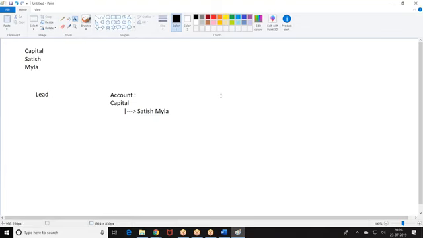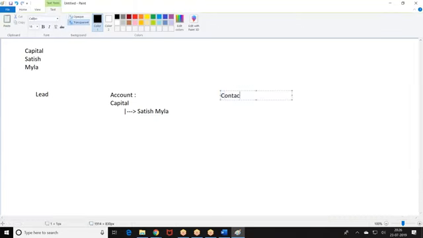Now, if the account is not there in the account object, but the contact is there, then check whether Satish Maila is available in the contact or not. If Satish Maila is available in the contact, then create an account, Capital M, and assign that account to this contact. If the contact is already there, create an account for the contact and assign the contact to this account. So I am verifying the duplicate in the lead object, I am also verifying the duplicate in the account object, and I am also verifying the duplicate in the contact object. Then if it is found nowhere, a new lead should be created.